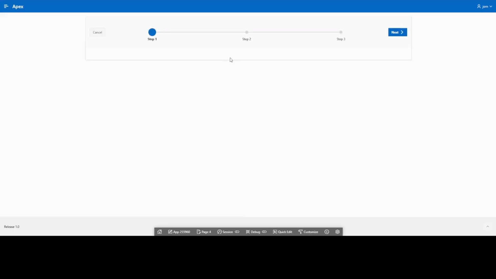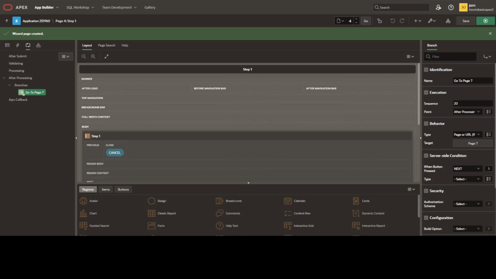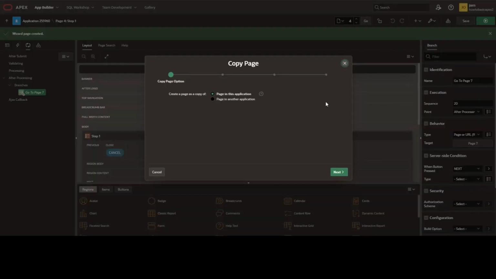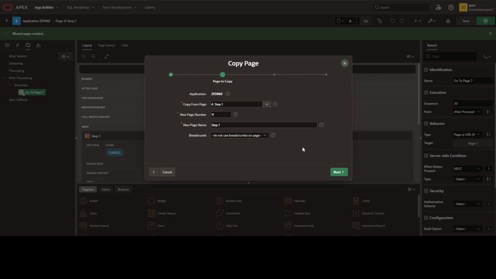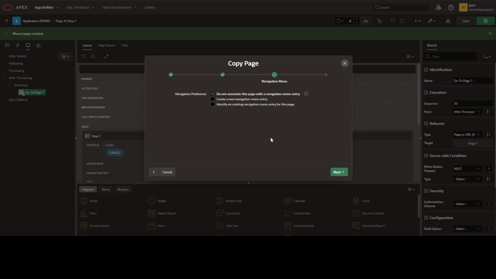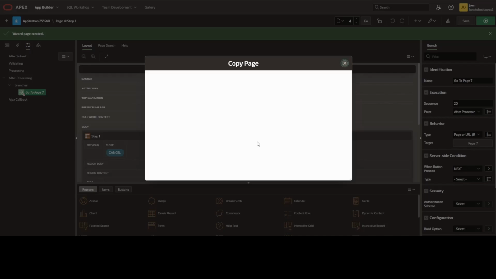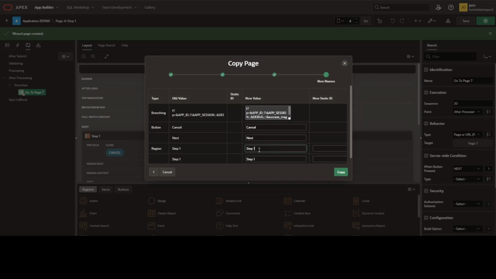The page looks like this with the middle top navigation menu between the pages in this wizard. To add a page, go to the plus icon and click Copy Page. Click Next if the page is in this application. Check that the selected page to copy from is correct. Click Next. Click Next again. Then change the text and the page number.